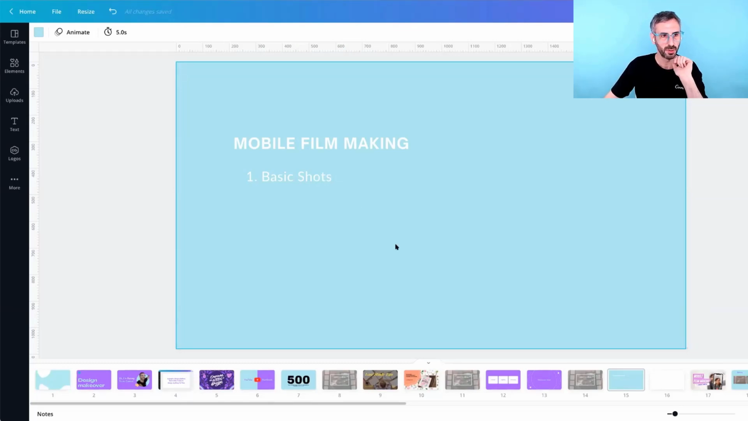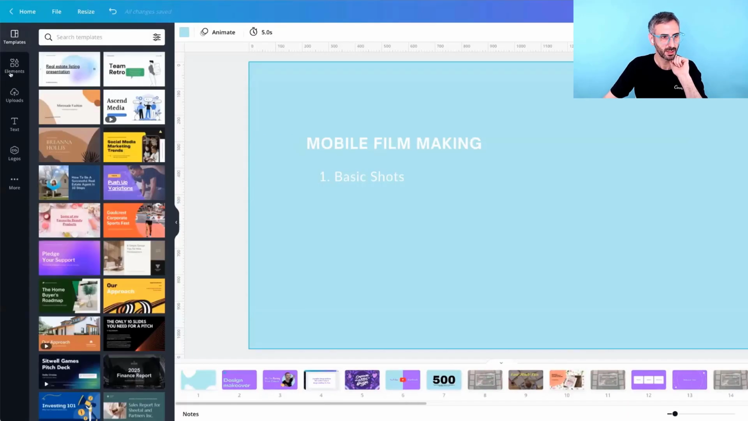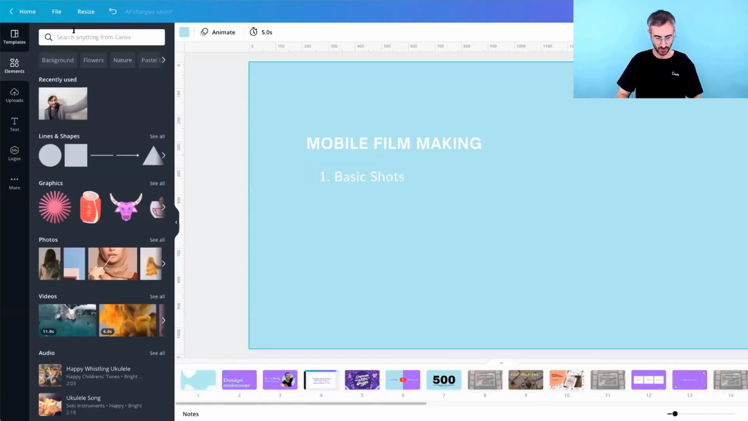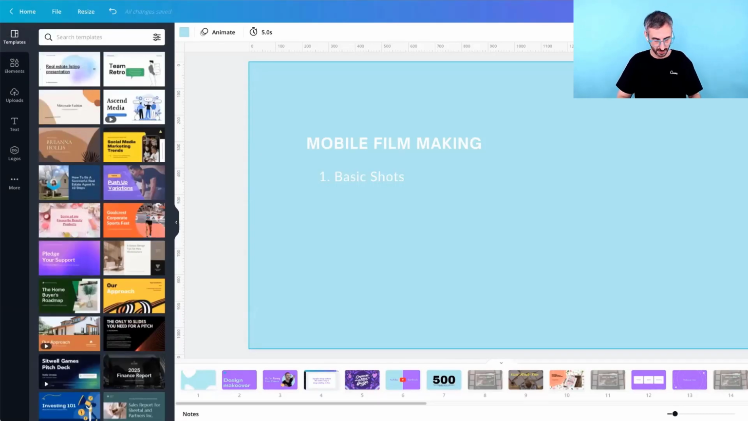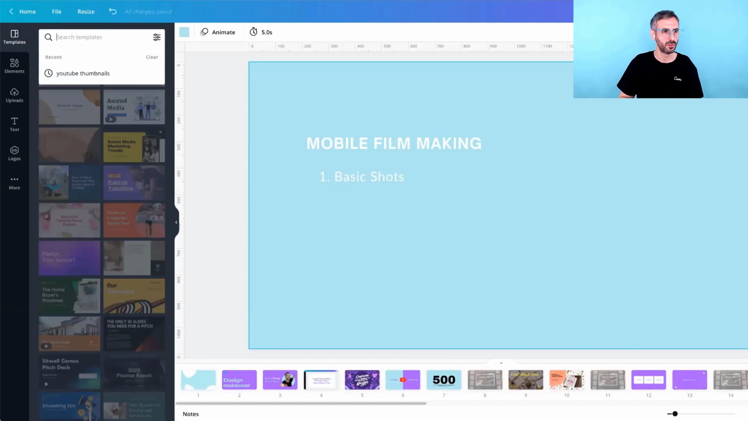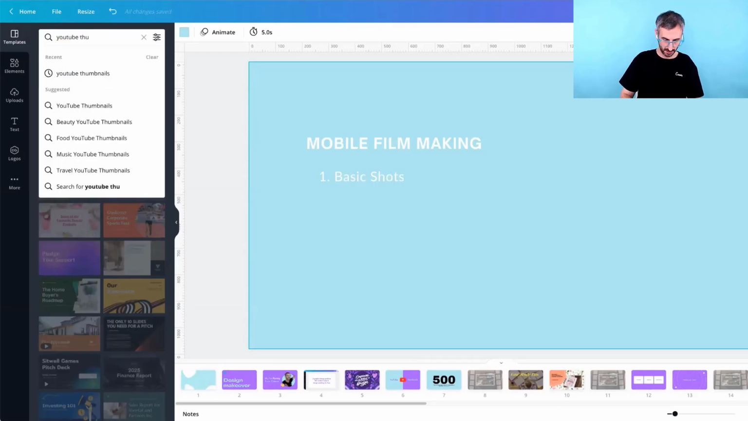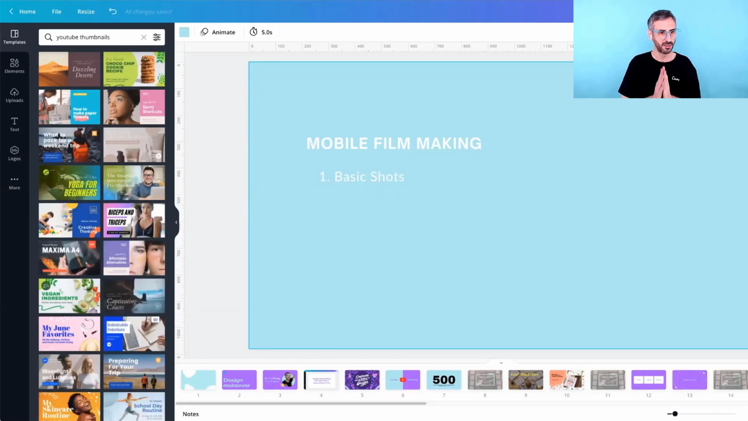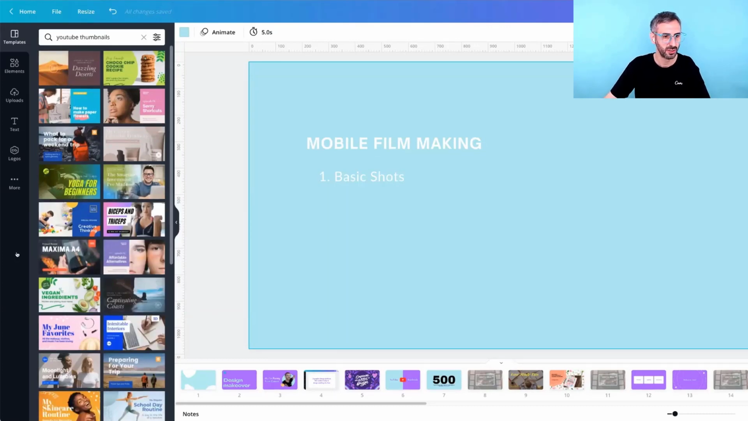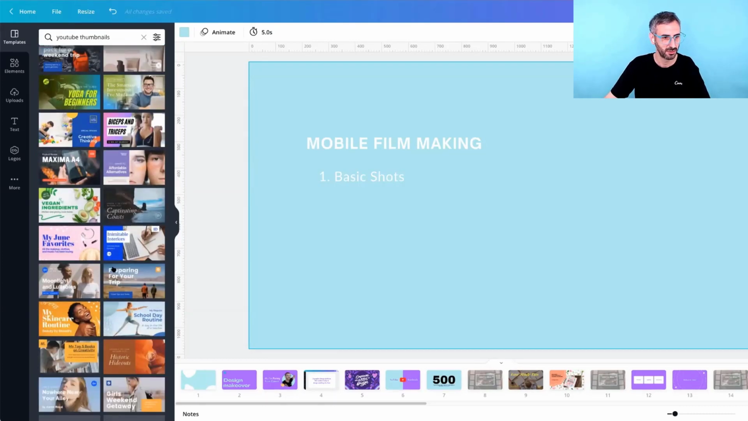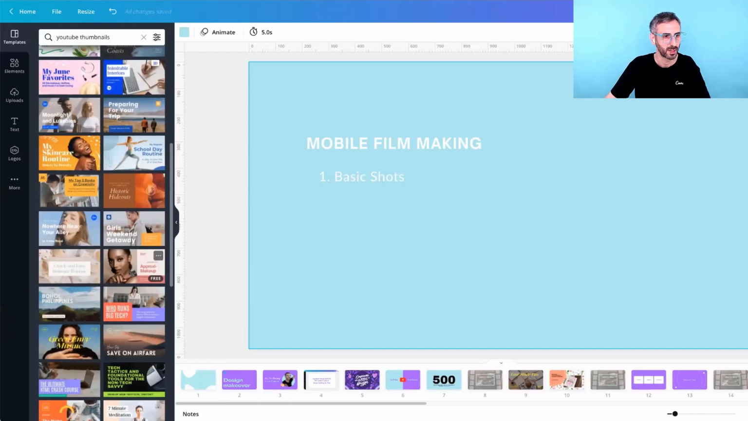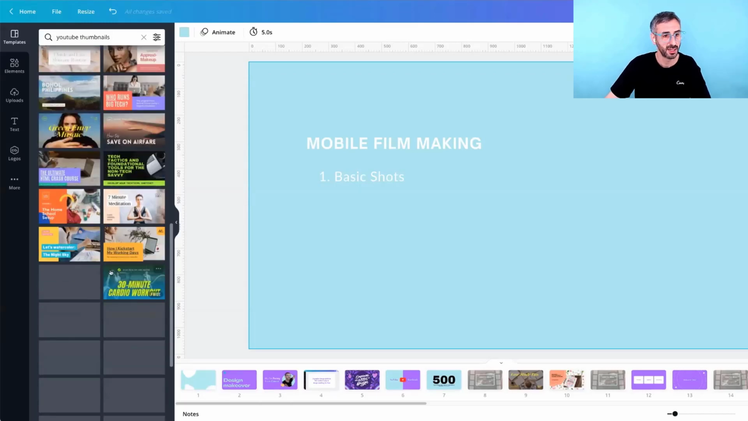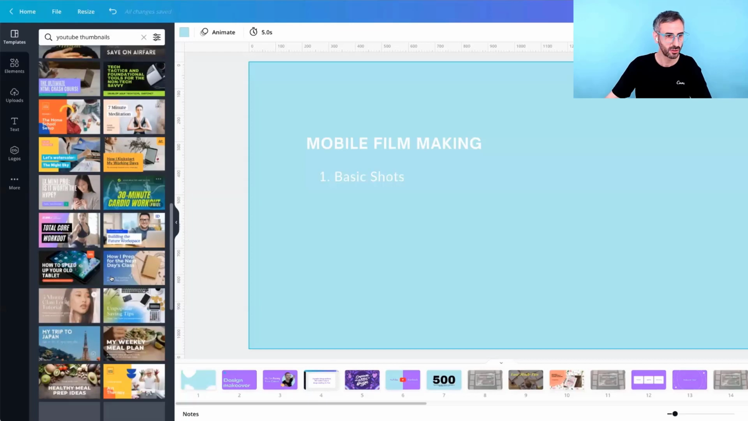Now, from here, I'm going to open the left side panel here. And from the templates tab, I'm going to search for YouTube thumbnails. I want to find some YouTube thumbnail template inspiration. Okay, this is important. I want to see how Canva does it, like the different types of templates that I can see here, because there's some good stuff going on.